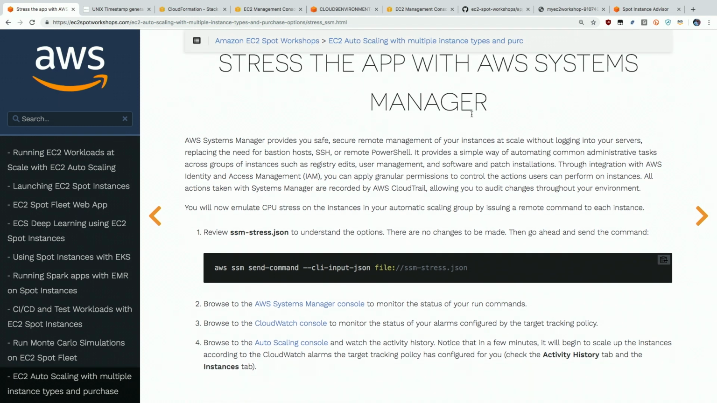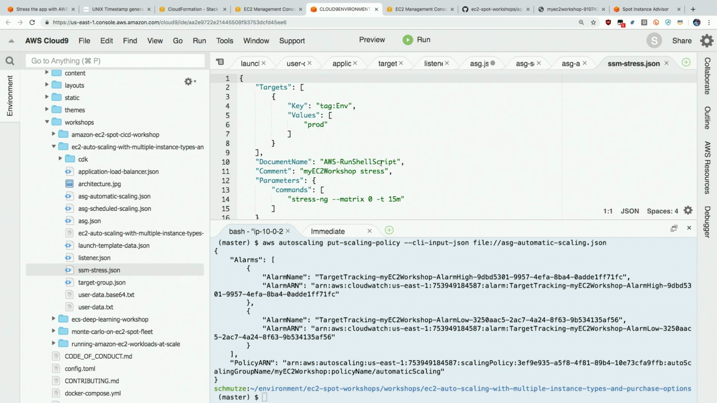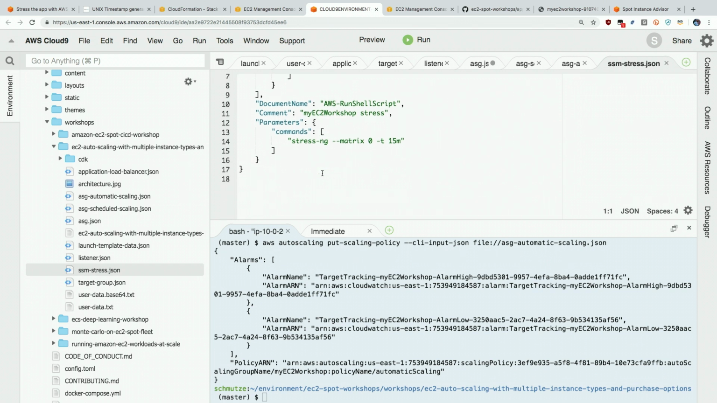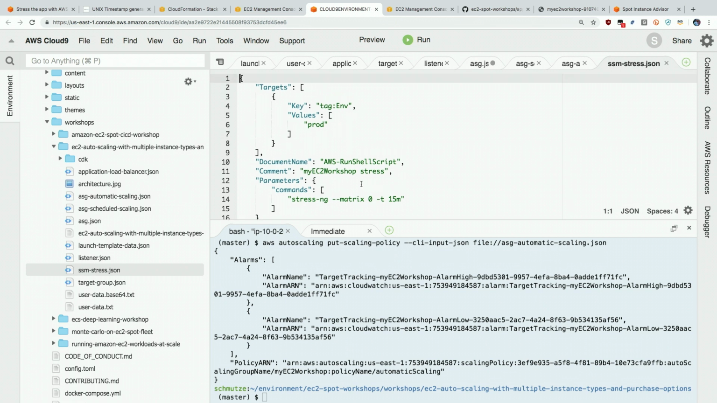I'm going to use AWS Systems Manager to add some additional stress. So I've got this config called SSM stress, and what this is going to do is it's going to use the tags that we applied. Remember in the launch template we attached tags to each instance, and this tag, which I've called env for environment and the value of prod, I'm going to use it to single out which instances to put stress on, and we're simply going to run the stress-ng command for 15 minutes through this SSM command.